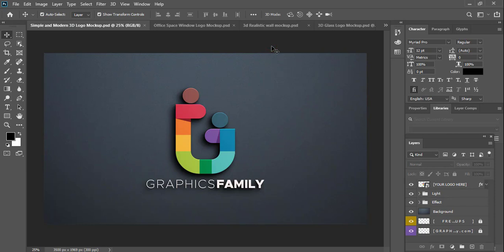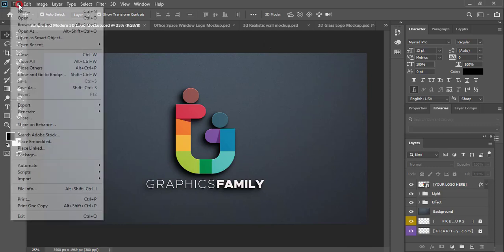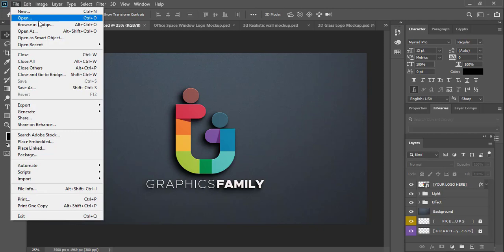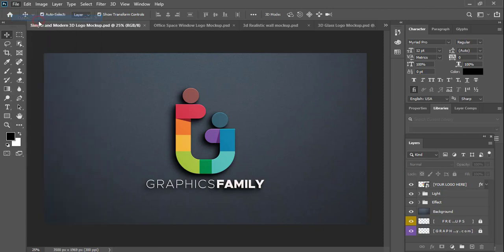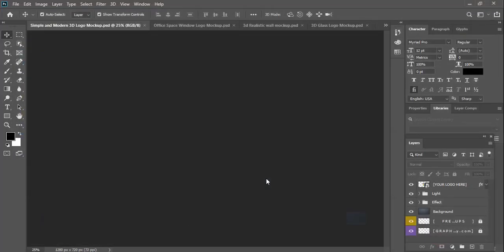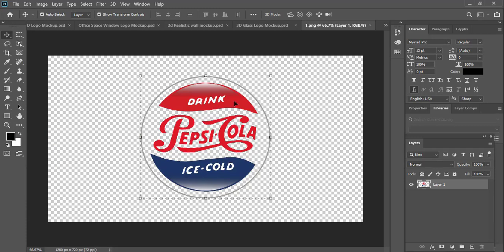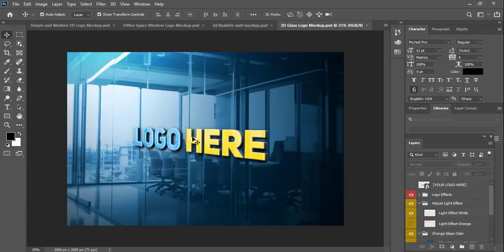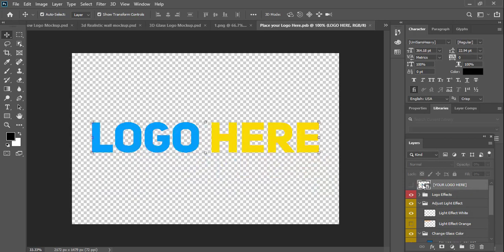For that you need to open a transparent logo image. So let me first open my transparent logo image. First go to File, Open, and open your transparent logo. Once you open it, suppose this is the mockup where I want to apply my design. Here you can see your logo layer. You need to double click on this layer twice. A new tab of the mockup will open.